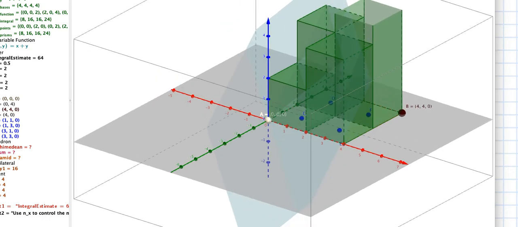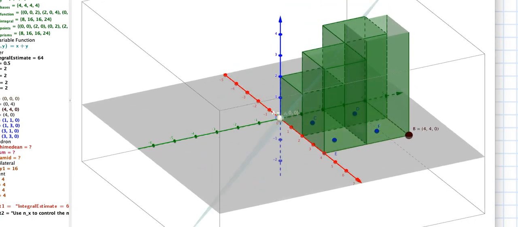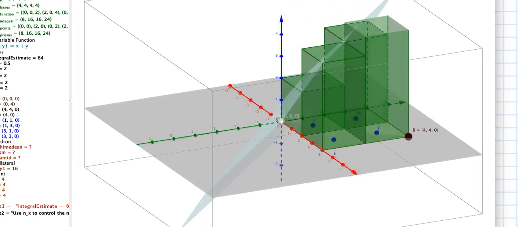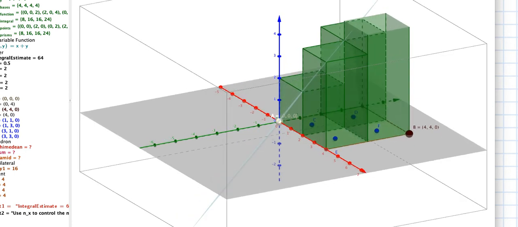And the point of this is that the union of these columns is something that approximates that solid that we are trying to calculate the volume of using the double integral. Okay, I'll return to this picture a little bit later, but now we have everything we need to calculate the Riemann sum.